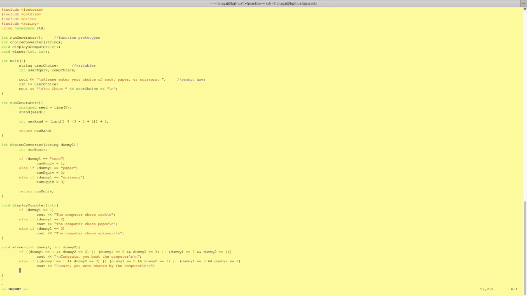And if neither of those are true, then it must be a draw, because there's only three possibilities in this game. And we're going to want to say cout draw. Make sure we get this brace here. Okay, and that is the winner function.